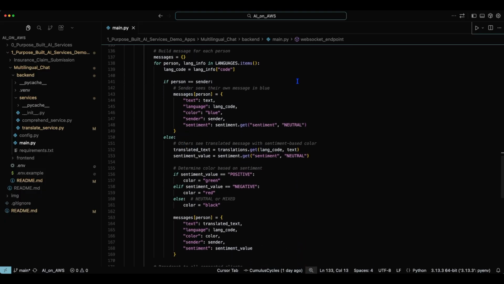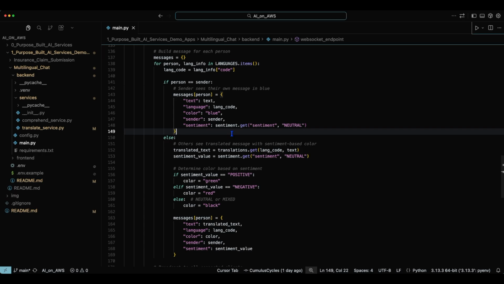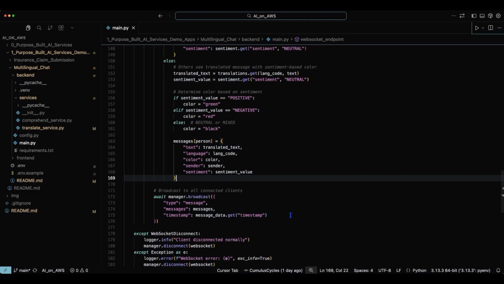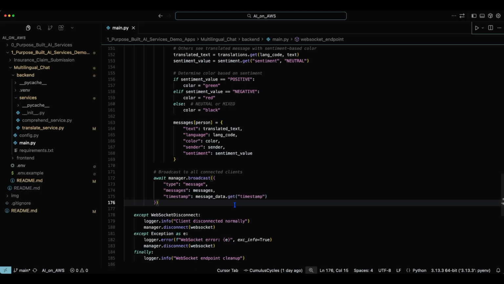When the responses come back, we'll build a message, just sending the original sender's message back, as well as the translated messages with sentiment. Then we'll broadcast the message back to the front end.